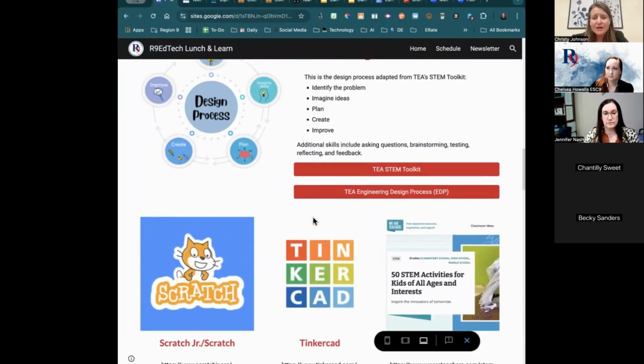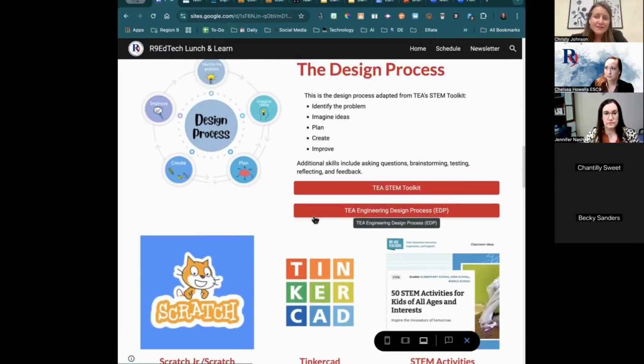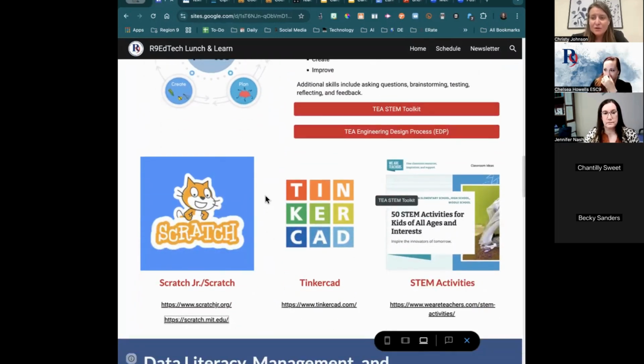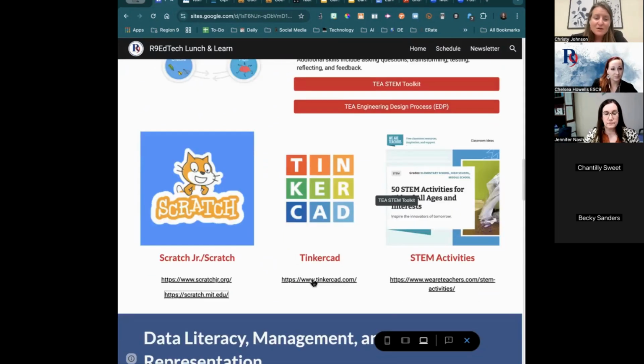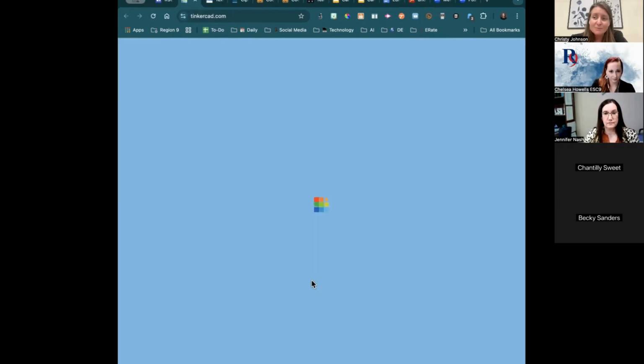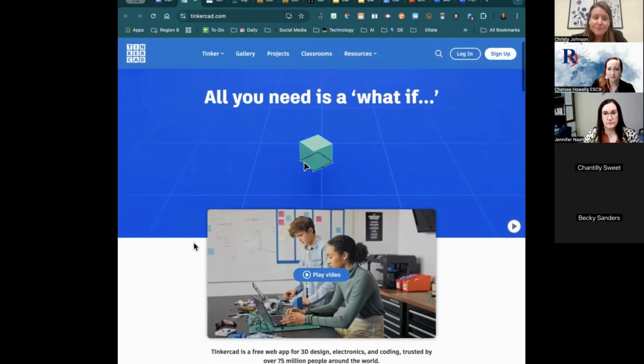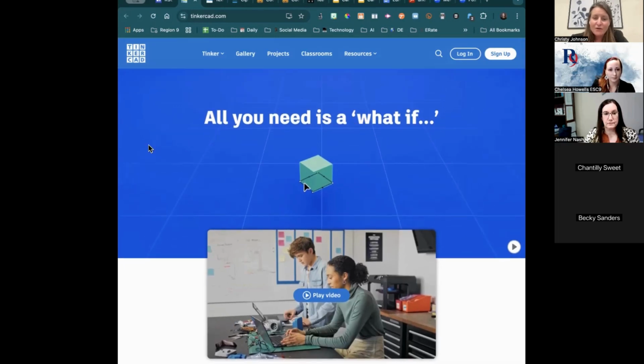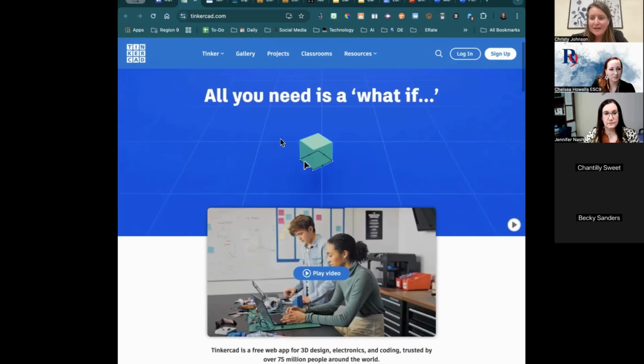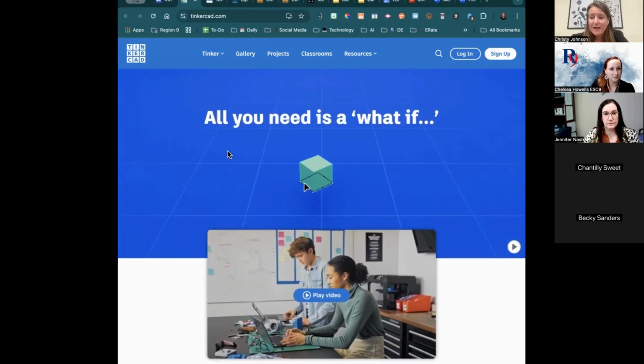Another place you could explore the design process is through 3D printing. If that's not something your school has available, and you're part of our CTE co-op, we have 3D printers at the service center that can be checked out. But Tinkercad is a great place to explore that problem solving idea. I loved this little idea that all you need is a what if, because that's basically what you're doing. If this is the problem, how could we solve it?